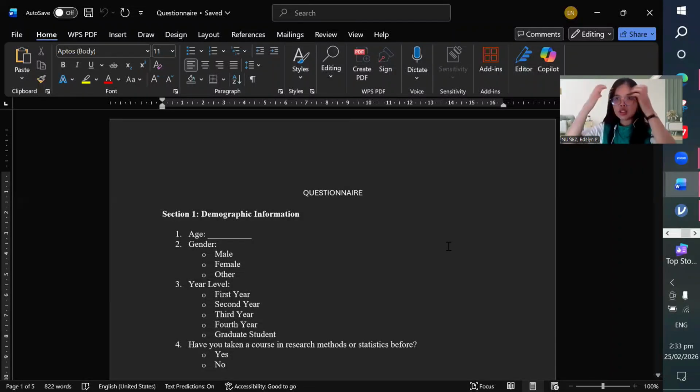Hello, everyone. This is actually part two of the reliability test, where I won't discuss why we do reliability. Usually, when we do a reliability test, we use Cronbach alpha. We use Cronbach alpha if the questionnaire we are going to use in our research is researcher-made.